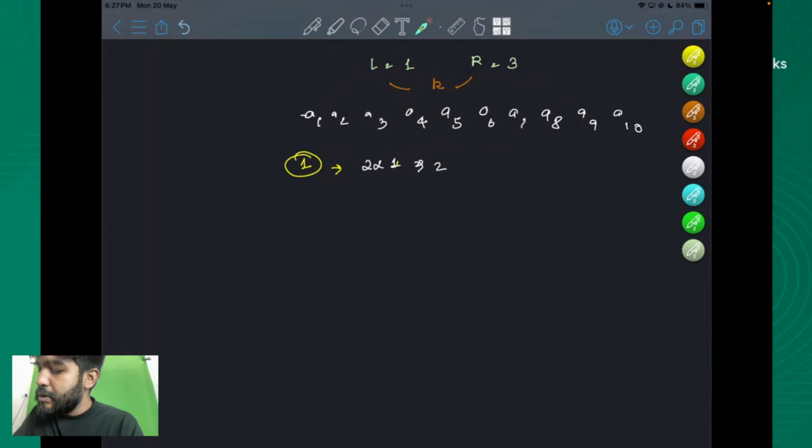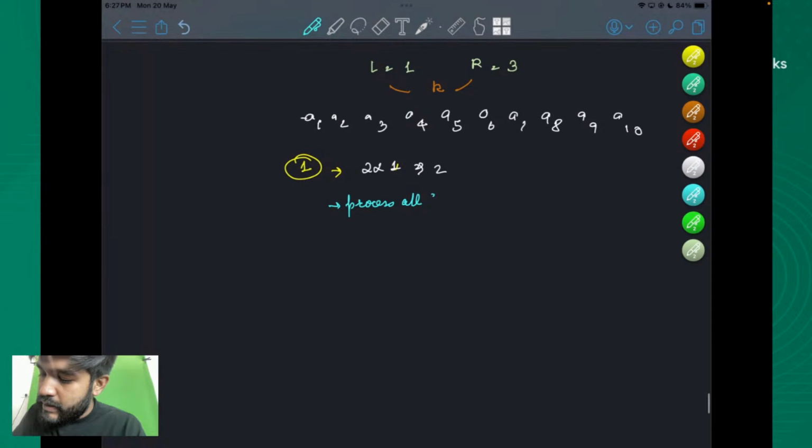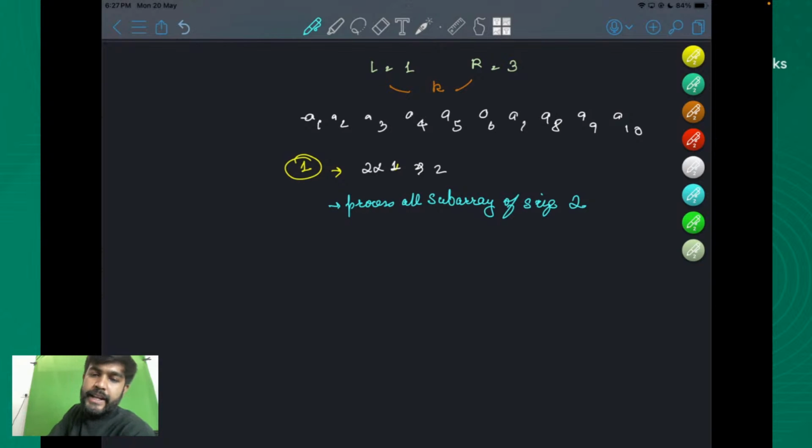So you just need to process all subarrays of size 2. We need to process all subarrays of size 2. What do we need to process, to be honest? I would tell you that also.